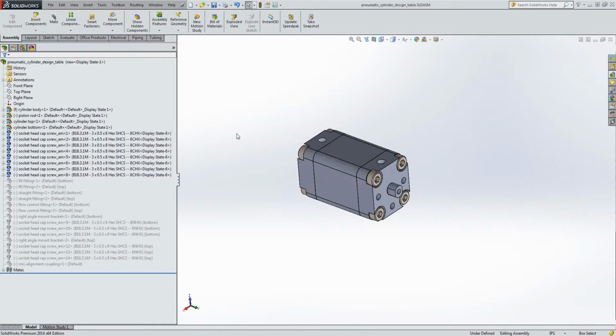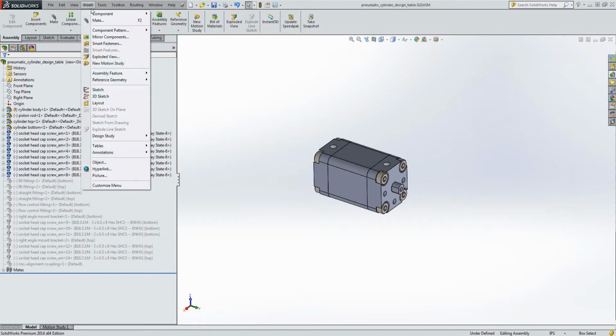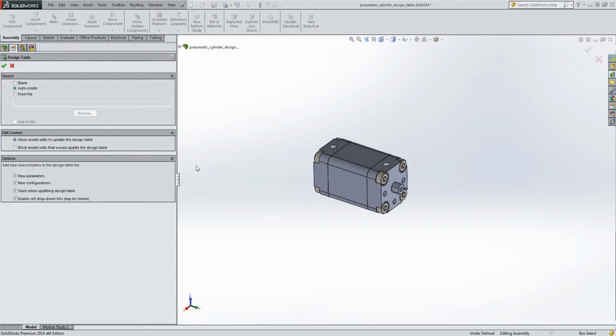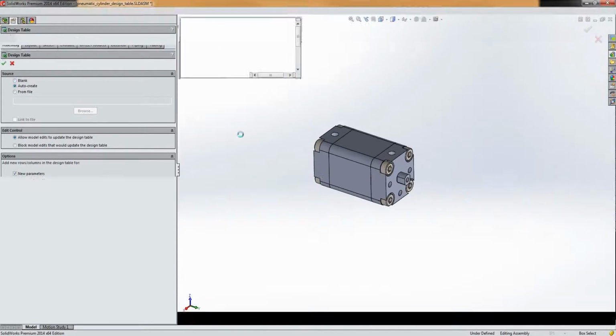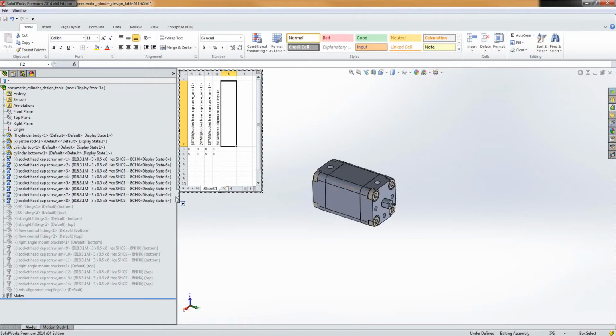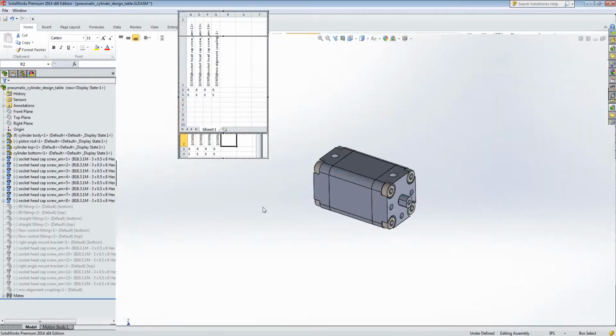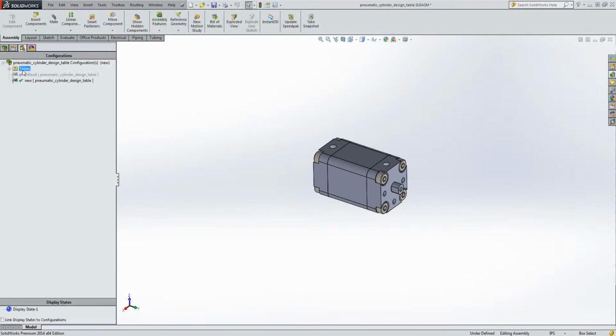I've changed all the parameters I want to change in the one particular configuration, and now I'm ready to go ahead and create my design table. So I'm going to go to Insert, Tables, Design Table. Same options as we had before, so I'm just going to hit OK. And we can see here if I move that, so we're just going to click out of here. It'd be easier just to view the table in a new window.